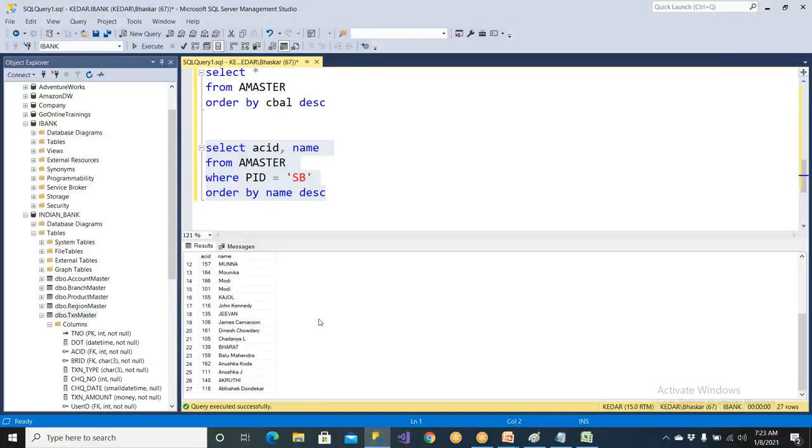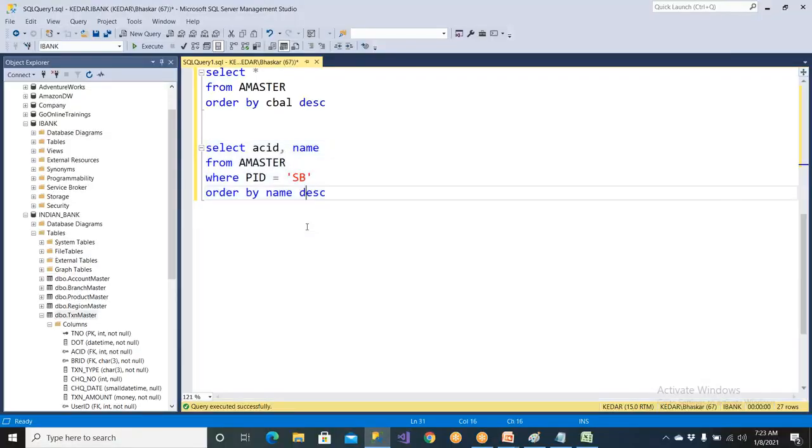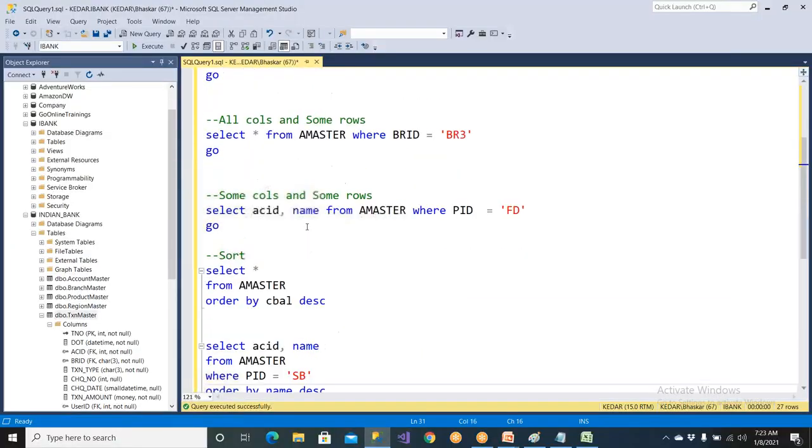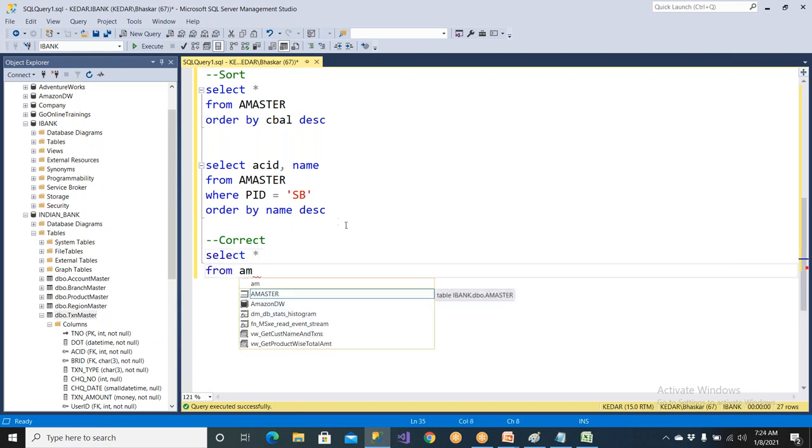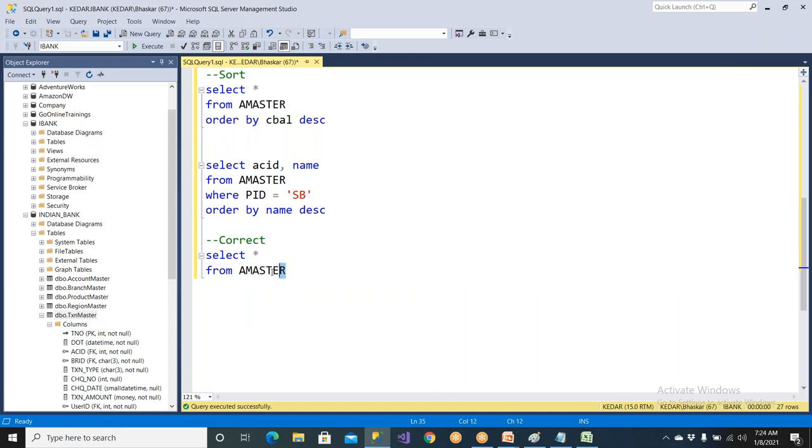Let me ask you some things now. This is an interview question, so people would ask you whether it is correct or not. Select star from the account master table. So what is the meaning of this query? Get all the data from this table.